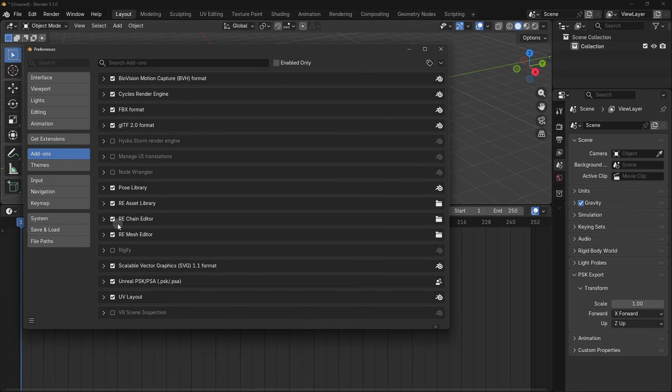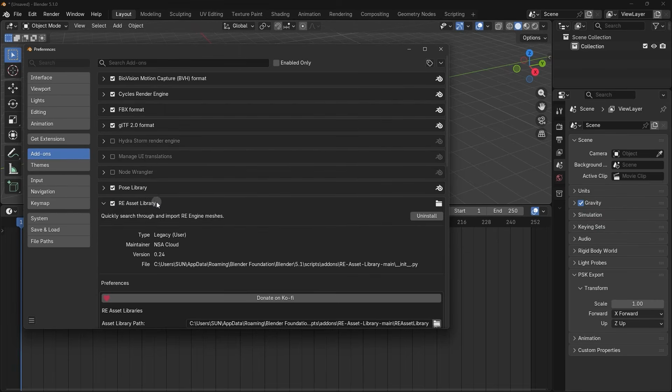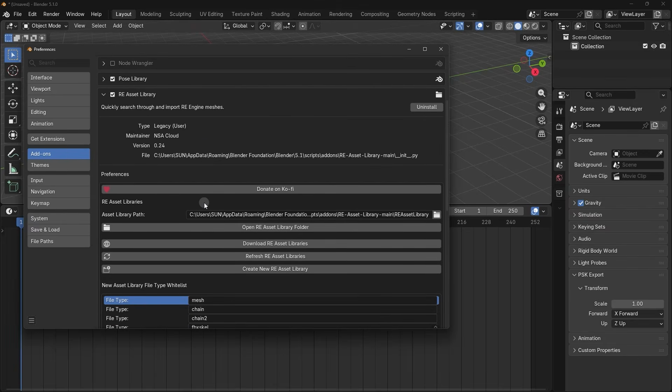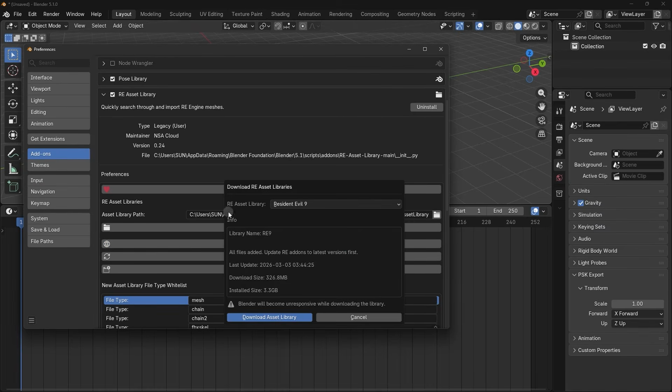We need to do this for all of them. Make sure all 3 add-ons are installed. Make sure they are all checked and enabled, like this. Now we need to configure one of them, RE Asset Library. Expand it like this. You'll see several options. Find Download RE Asset Library, this one, and click it. A small window will open.